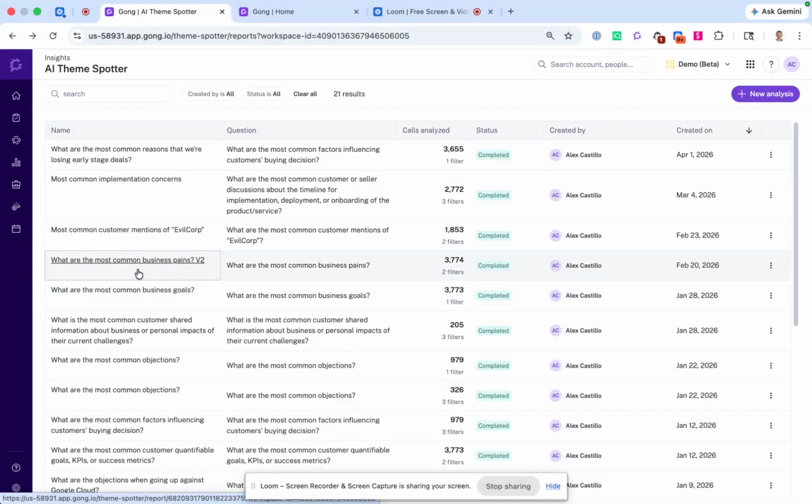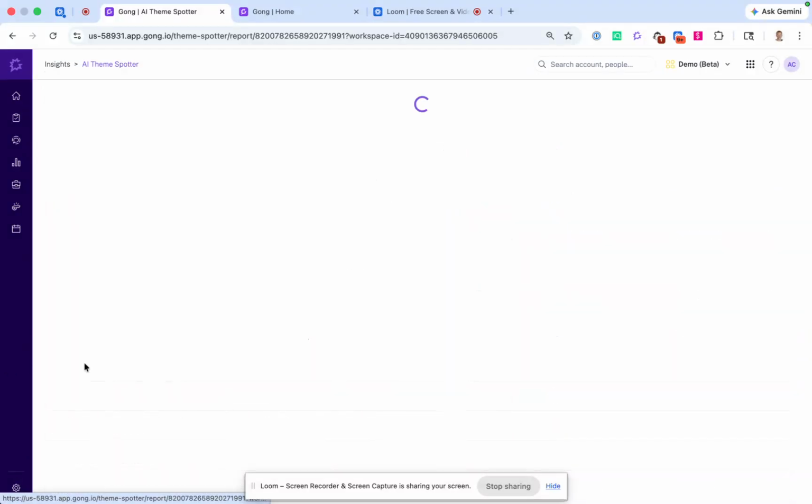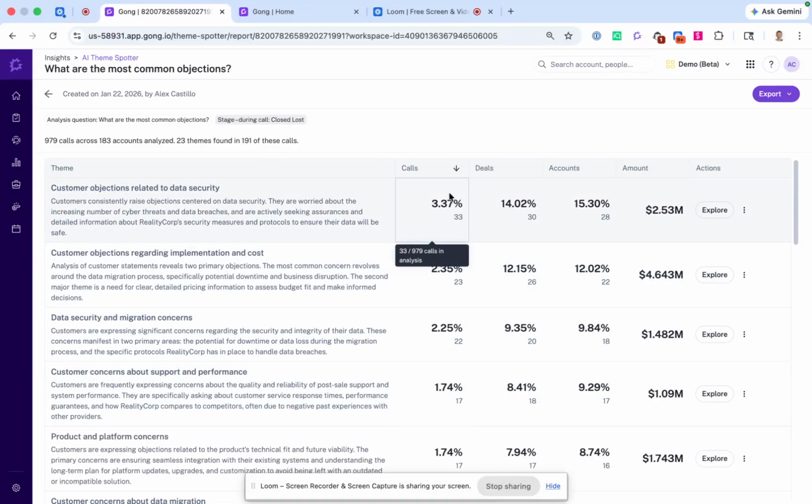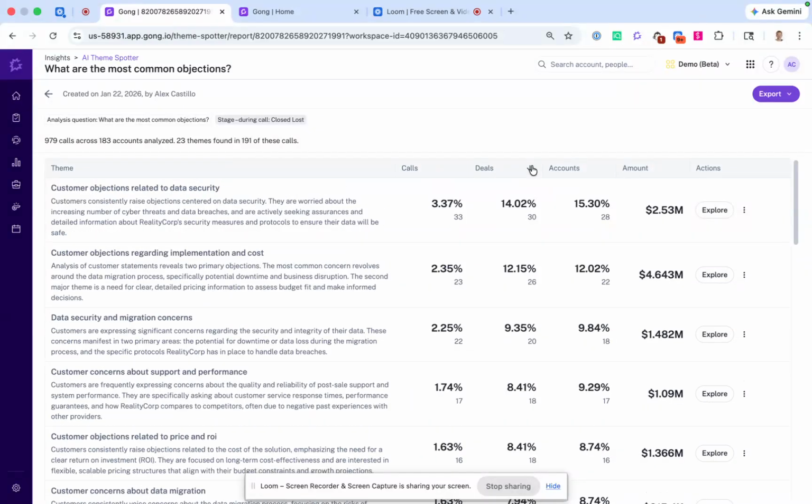I'll just use one as an example here. Let's look at like the most common objections, a pretty simple one. We set up a filter here to take a look at deals that turned closed lost. What were the most common objections that came up, right? So from an enablement perspective, this might be a question you would want to ask. It'll now break it down into the sub themes and actually bucket out as well the percentage of calls and percentage of deals that came up in. So I'm just going to filter by the percentage of deals.